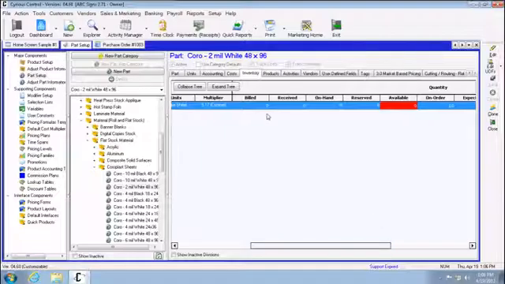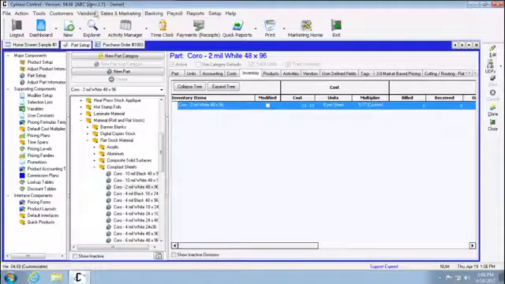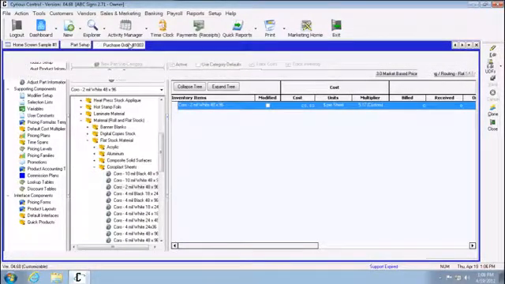And a quick note, your billed plus your received is going to equal your on hand, and then minus your reserved is going to equal your available. I'll explain that in a little more detail as I progress through this.